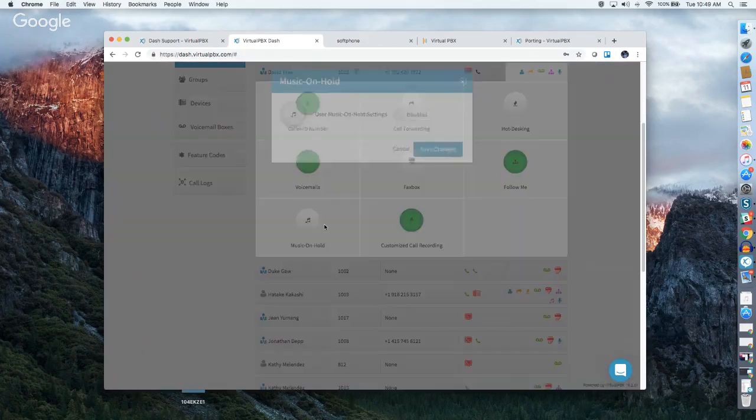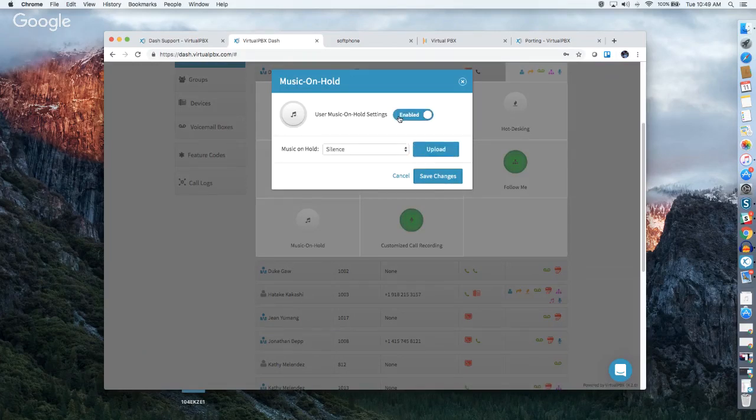Music on hold, your individual users can have their own hold music. And again, this is when they put a caller on hold. Any of the files you have are available. You can upload new ones. Again, click on Save Changes.